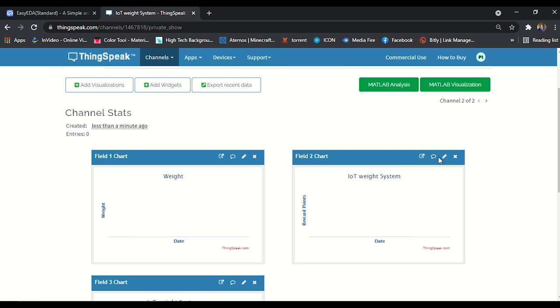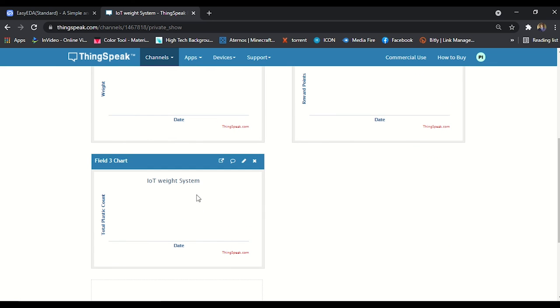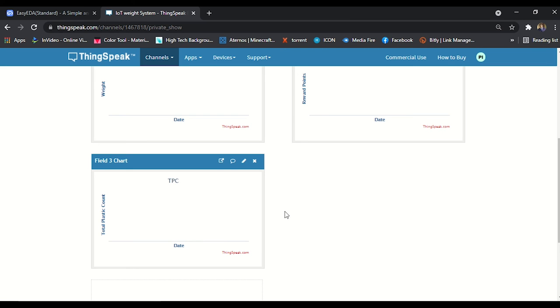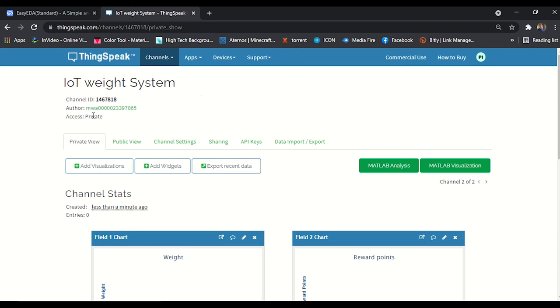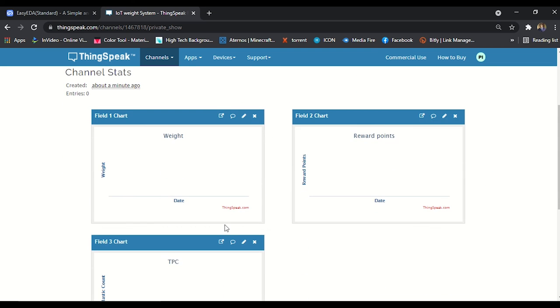The first chart title will be weight, second chart title will be reward points, and the third chart title will be total plastic count. I am putting TPC for short form. And after setting, you have to click the save button to save the title. And here are 2 credentials to identify your channel. One is your channel ID, which is given over here, and another is API key. For getting your API key, click on these API keys, and from here you can copy the API key, which we will use later on in the code. That's it for setting the ThingSpeak server.